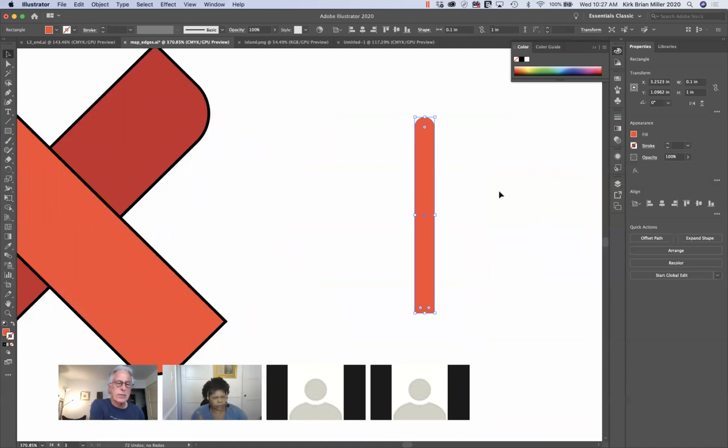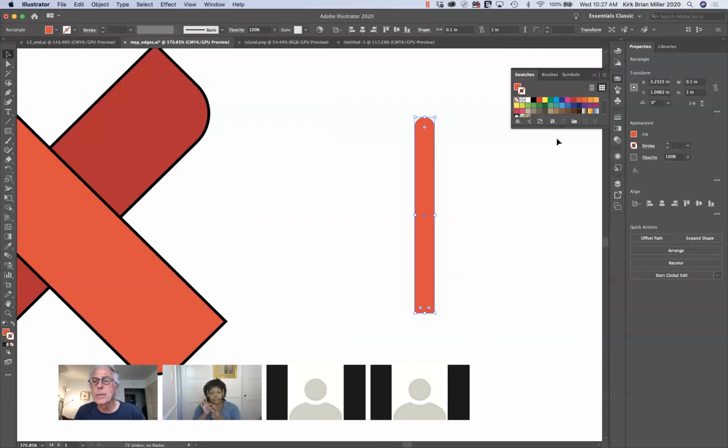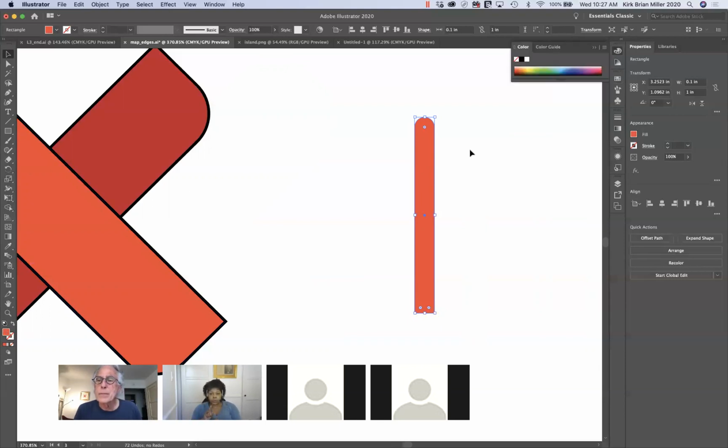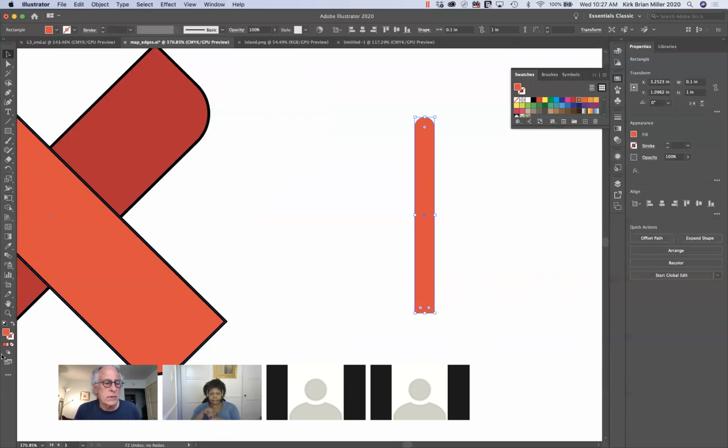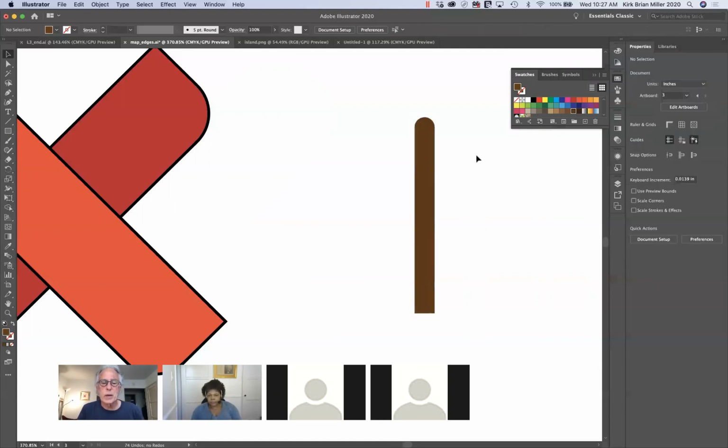Okay, so we have our mast created using some of the same features that we did before. Actually, what I'm going to do though is select this, bring up my swatches panel, and add a color to it. So I'm going to make sure that the fill is selected. It's down here, and I'm going to make it this kind of deep brown. Okay, maybe this one is a little bit better. Okay. So there's the shape of our mast.